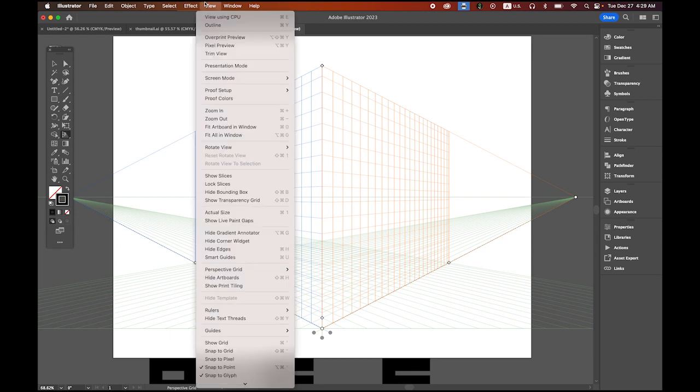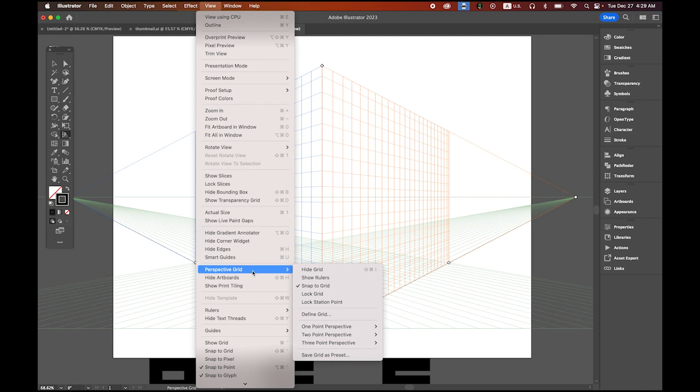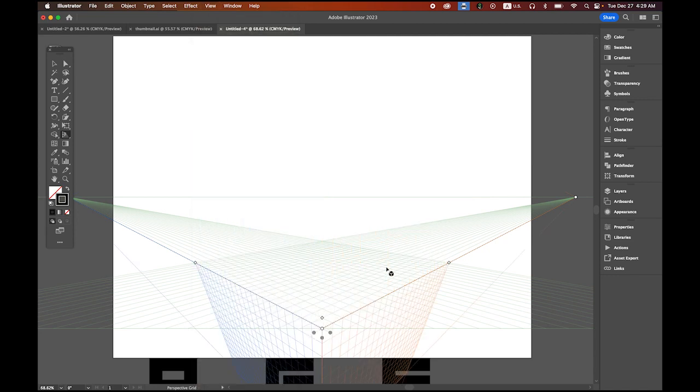So go to view menu. I'm going to change the settings. Scroll down, we're going to see the perspective grid and 3-point perspective. So this is what we have. Let me zoom out.